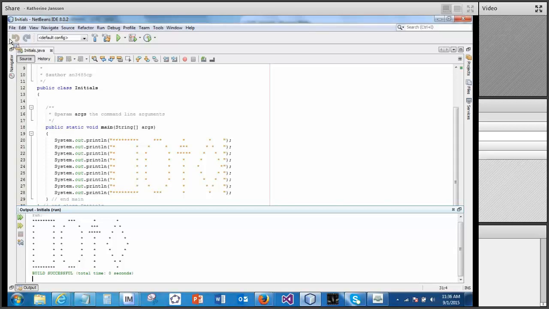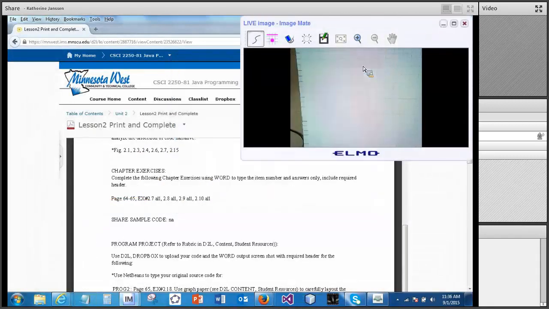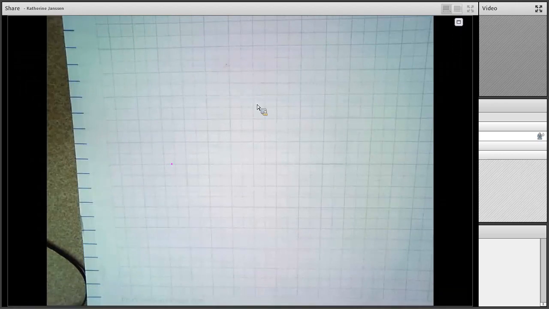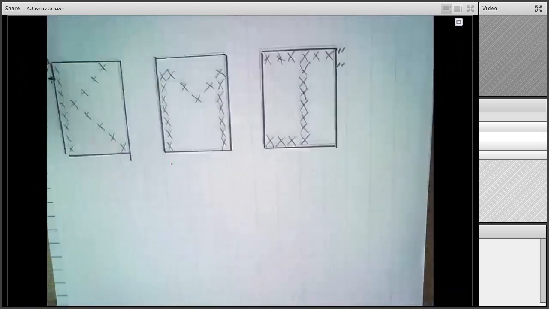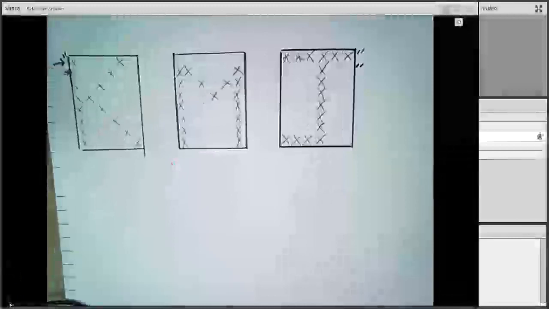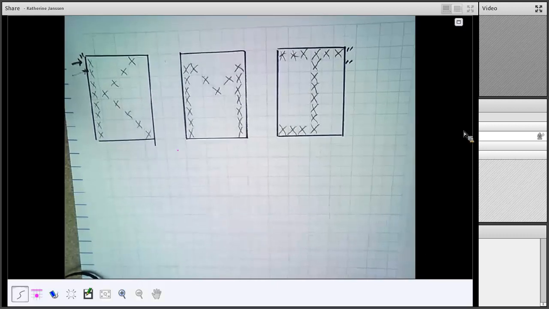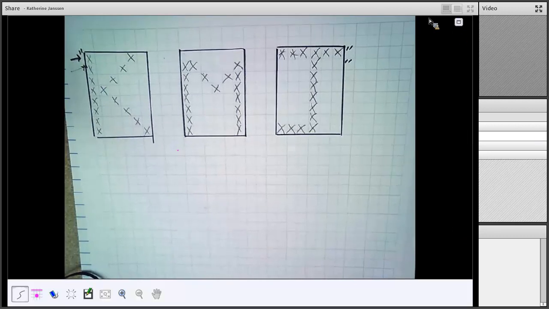Next, I will be reviewing with you Chapter 3. And I've been told by our IT people that since I want to use the Elmo for writing and displaying, referencing the textbook and such things, I can only have one camera active at a time with Adobe Connect. So my Elmo camera is active. You don't see me with my facial picture from my webcam. But I think we can manage with that just fine.